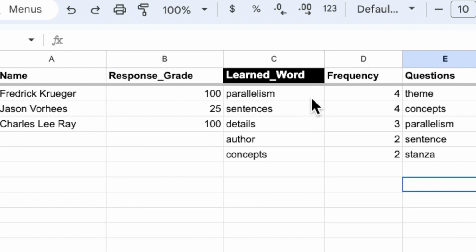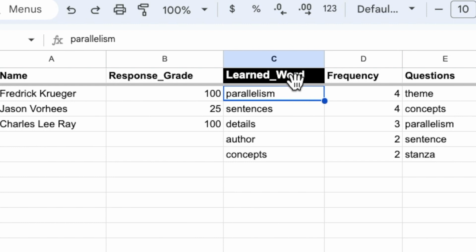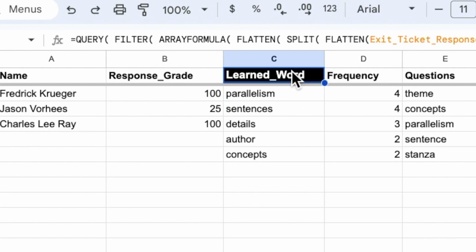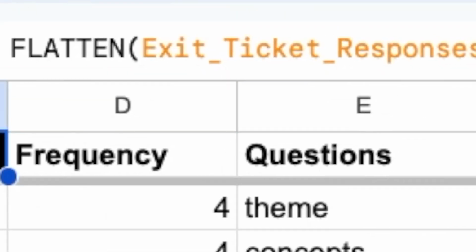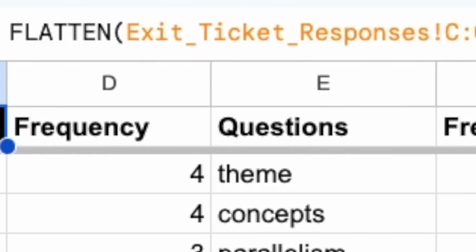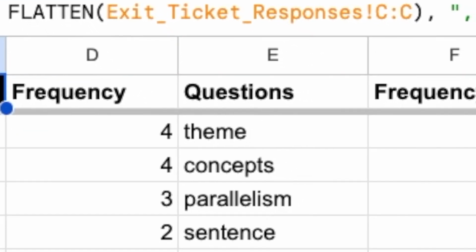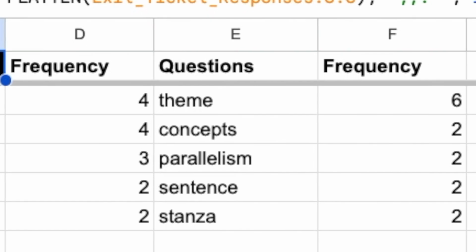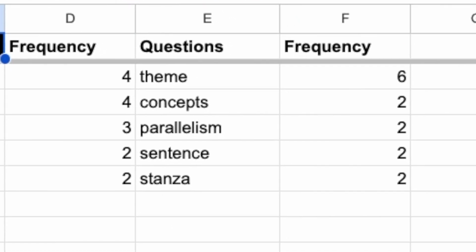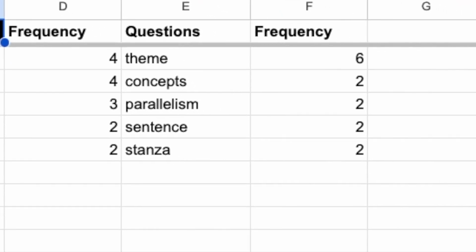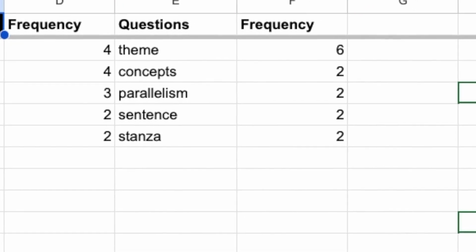Having these responses populate to a Google Sheet makes this process far more expedient as well, as this column, entitled Learned Word, has a formula that is extracting the most frequently used words from all responses to the item where students denote what they learned, and this column, entitled Questions, has a formula that is extracting the most frequently used words from all responses to the item where students denote what questions they had, along with a corresponding count of how many times those words were used.